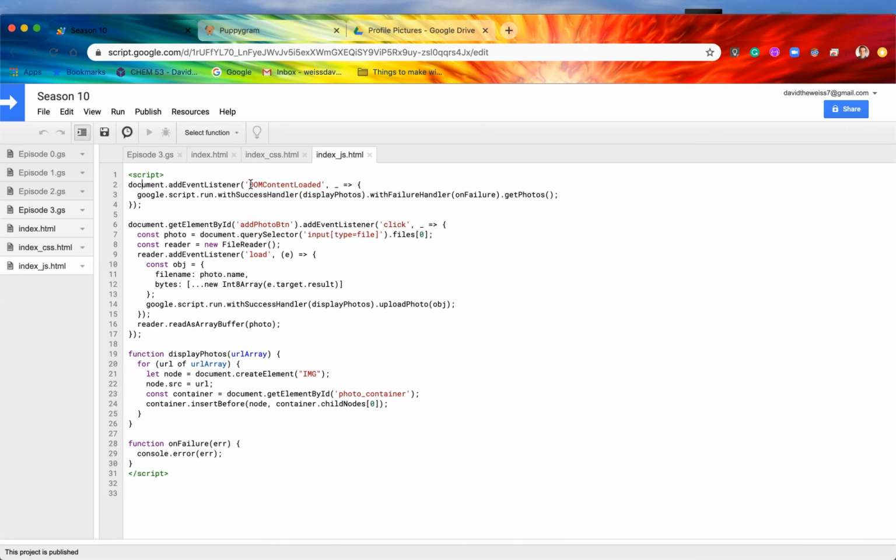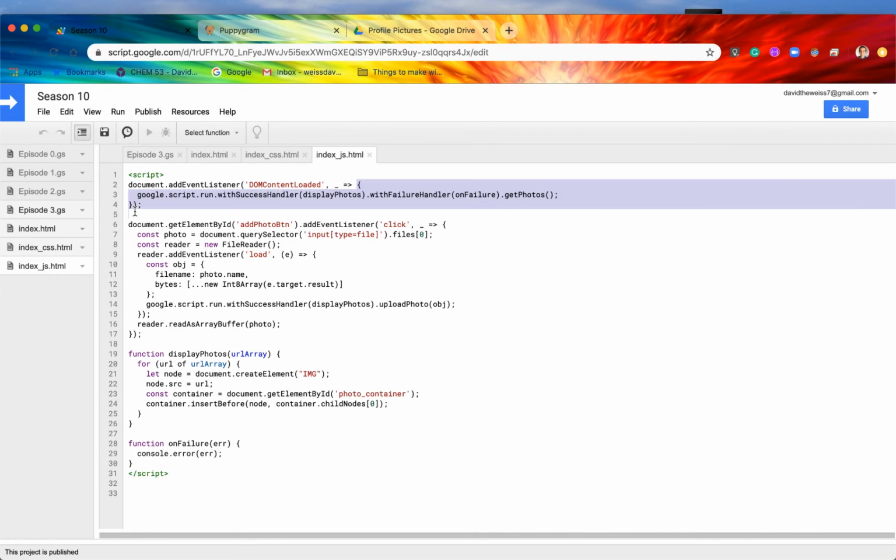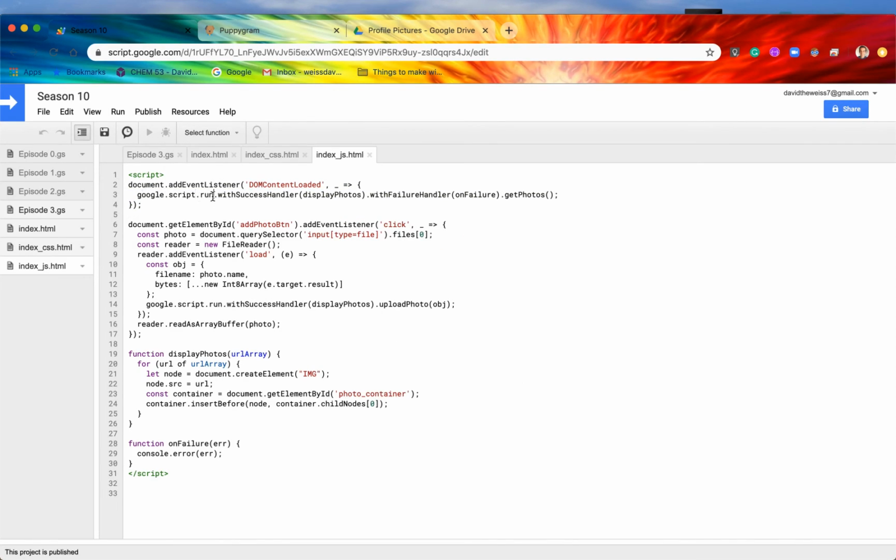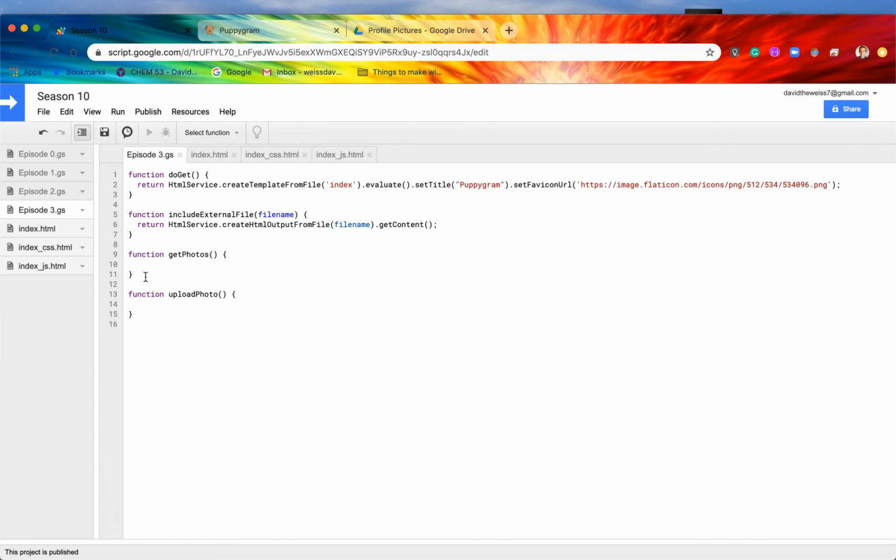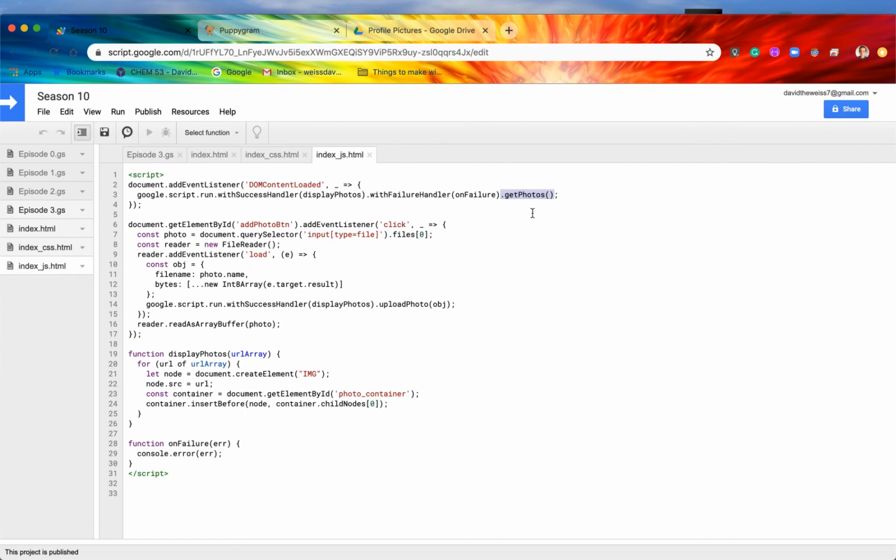So we're saying that once the DOM content has loaded, so basically once the page has loaded, then run this function right here, which is a google.script.run function. We've seen this in a previous playlist. So we're going to be running the server-side function getPhotos. So currently that function is empty, but we're going to be writing code in there momentarily.